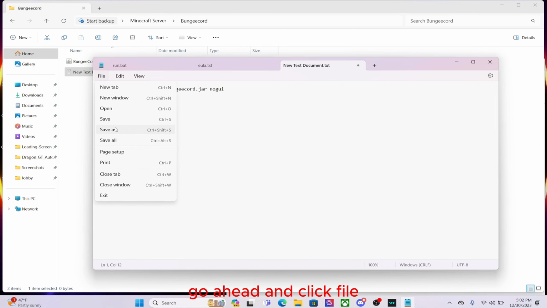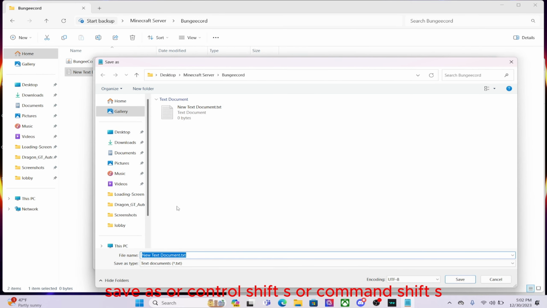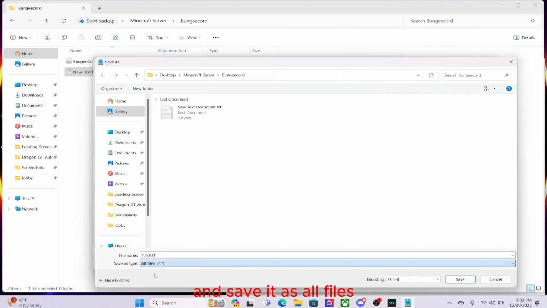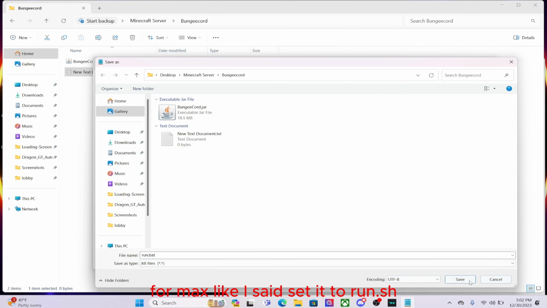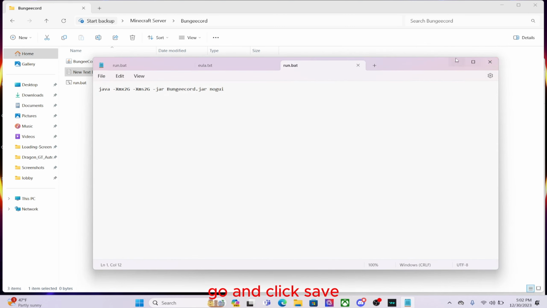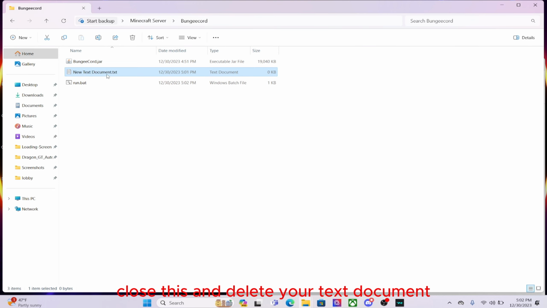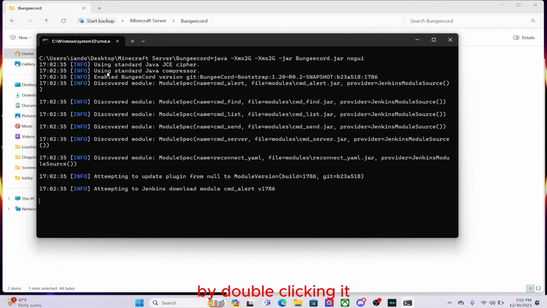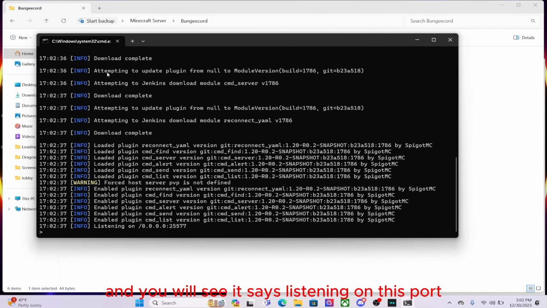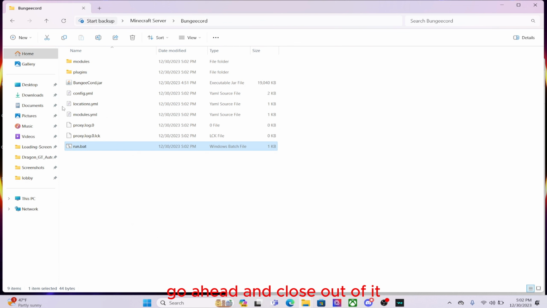Go ahead and click File, Save As, or Control-Shift-S or Command-Shift-S, like I said, and name this run.bat as well, and save it as all files. If you're on Mac, like I said, run.sh. Go ahead and click Save, close this, and delete your text document. Go ahead and run the bat file by double-clicking it, and you'll see it says listening on this port. Go ahead and close out of it.